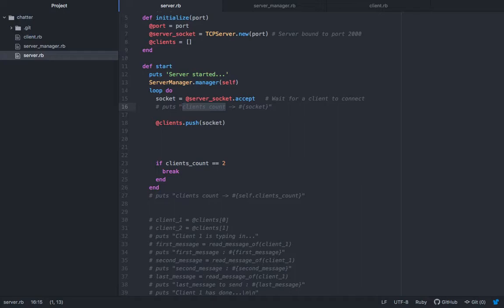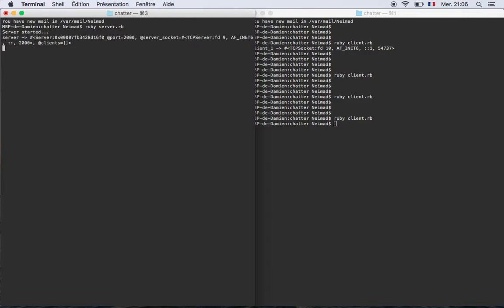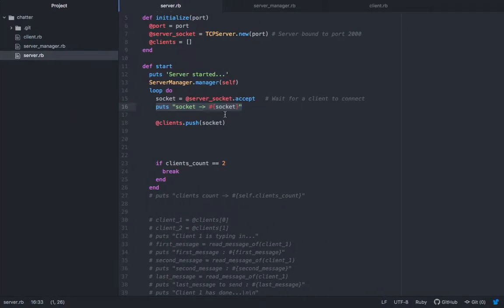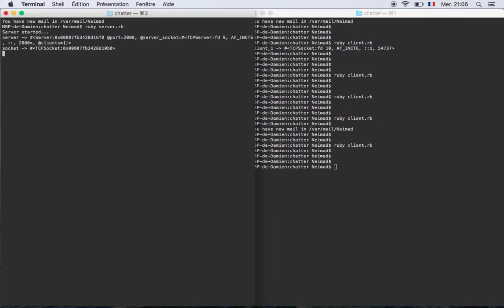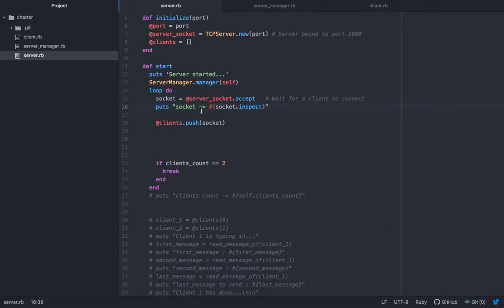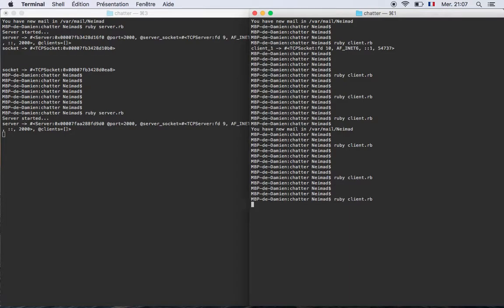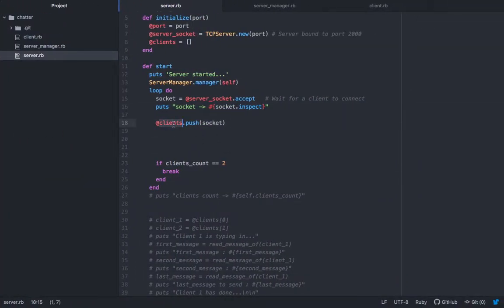Let's do this. Let's see what's happening here. Okay, the socket is here. If I do an inspect, like I did before, the socket is actually, oh, I can run it again. I was expecting, oh, sorry, on the server side. Okay, so the socket is actually here, but it seems like the client list is empty, and I don't know why. Client push socket.